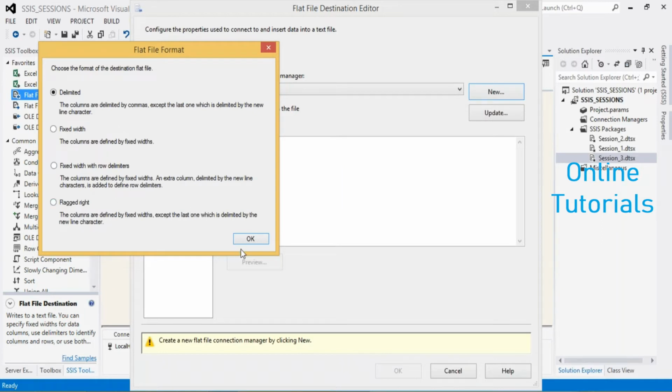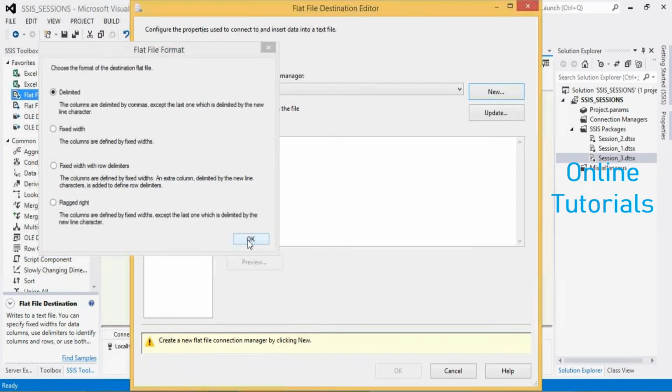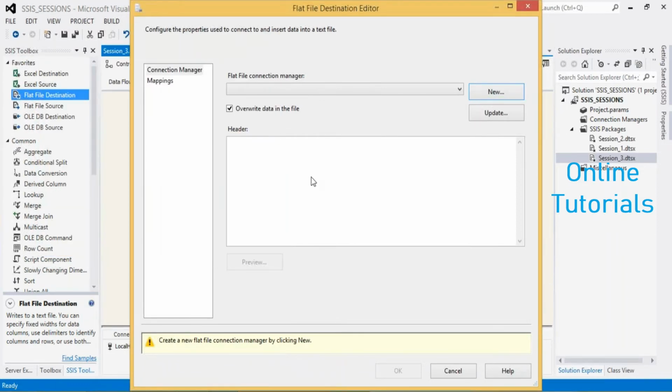Okay, so let me use delimited, new connection, then it will give the connection manager. Just processing.